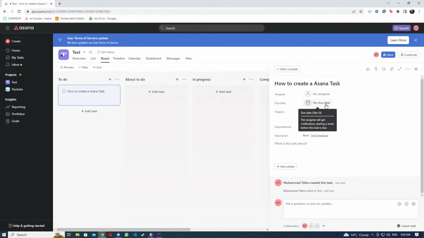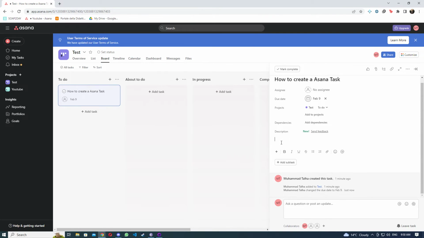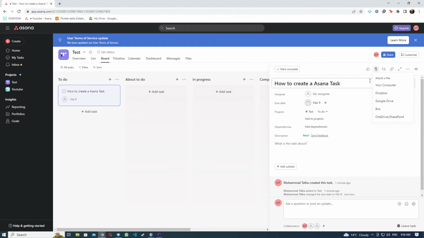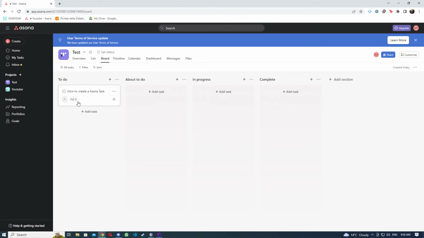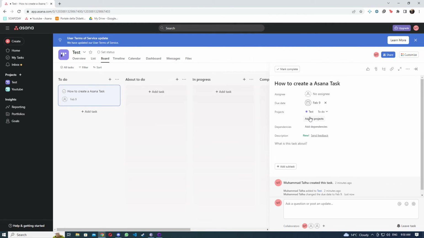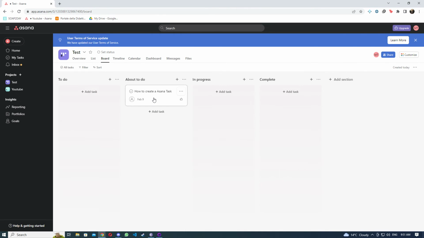Then there's this due date. You can add a due date that would let people know that this task needs to be done by February 9th. And then you can add a description of what this task is about. You can add some links. You can add files with this file button, and there's a bunch of stuff you can do. Once your task has been fully created and you have added whatever you want, you can just go ahead and move on.